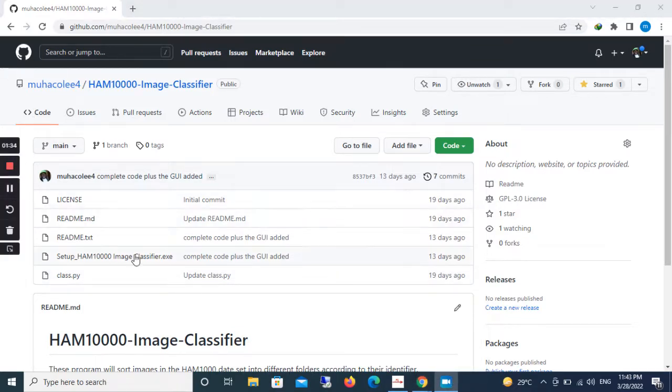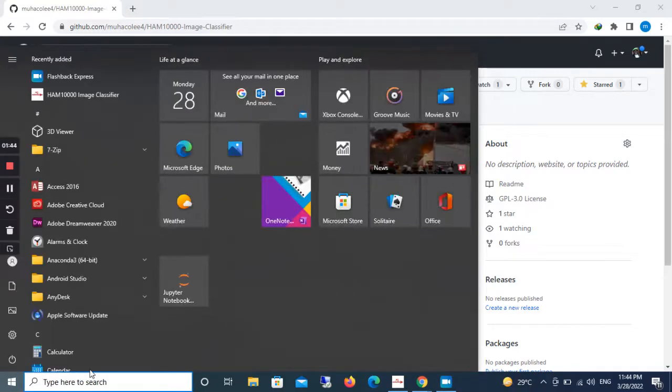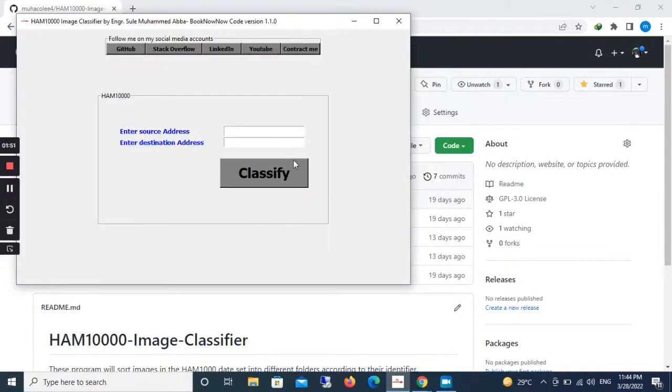What you need to do is just download the executable, then install. I already have it on my system. Once you install it, you go to your Windows button, then type HAM10000, and you should be able to get the software. So I have launched the software here. This is how it is. I'm going to show you how it is used.